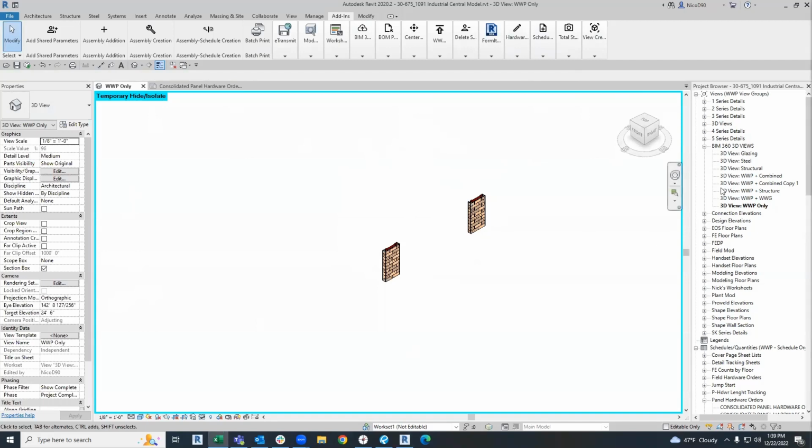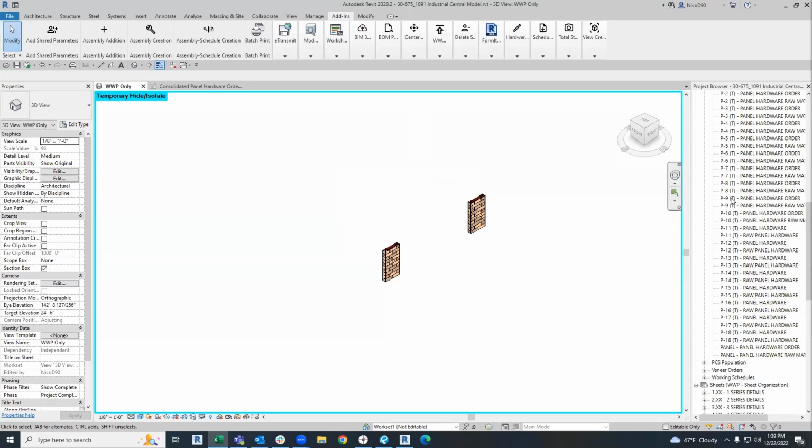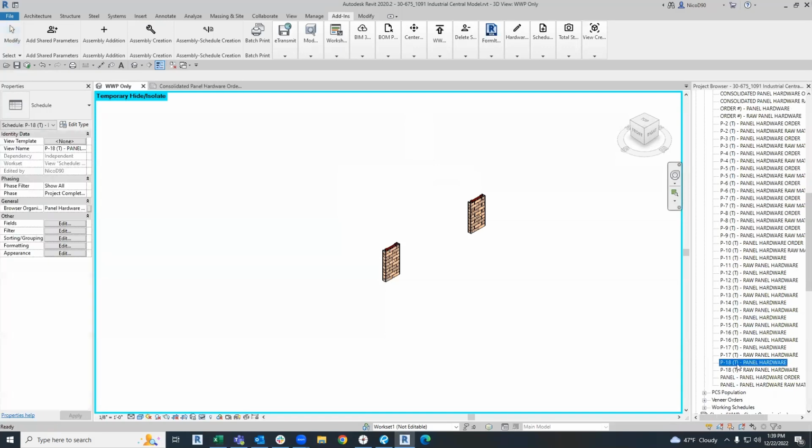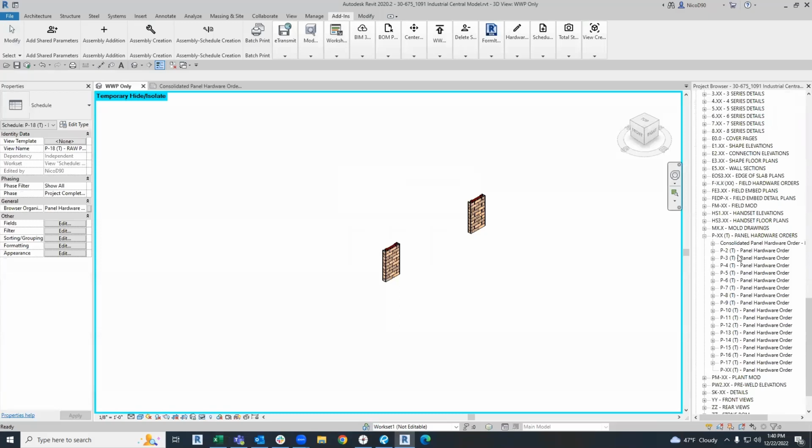At this point, once we've run that, what it did was create two new schedules. It created the schedule for the panel hardware order, as named and highlighted in the project browser. And it also created a schedule for raw panel hardware as well. That's for our raw materials to build these parts and pieces. So once we've seen that those have been made, we can now go to the sheets portion.